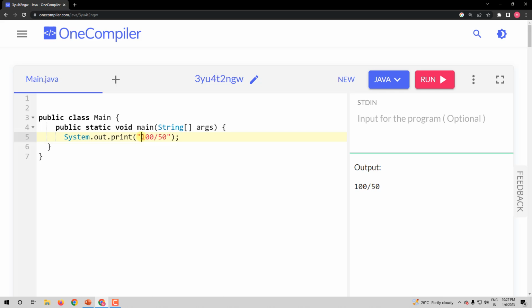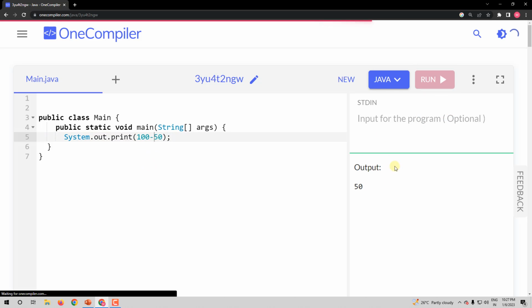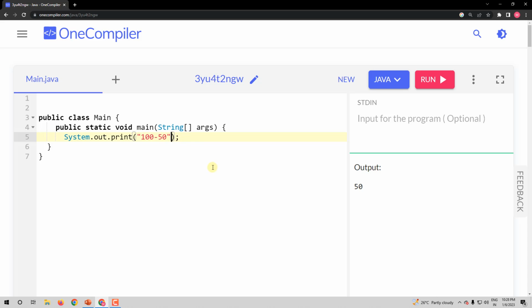Okay. Now, let me delete this and let me make it minus. So, 100 minus 50. Let me run it to get 50. So, Java evaluates this and gives the result. Whereas, if I have 100 minus 50 inside quotes, and when I run it, it gives me 100 minus 50 as output.